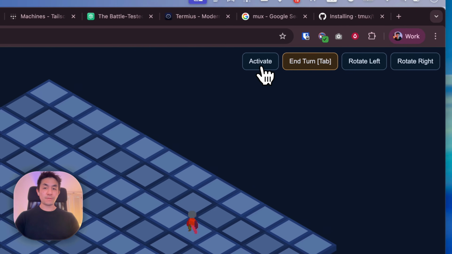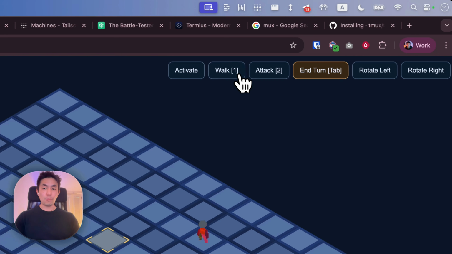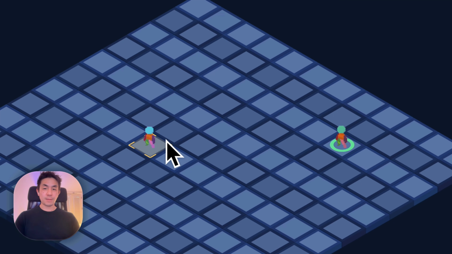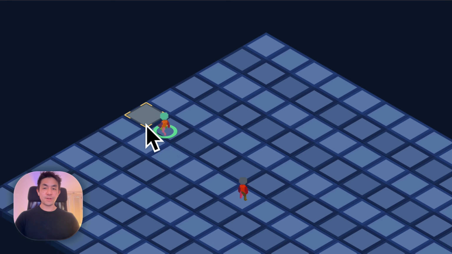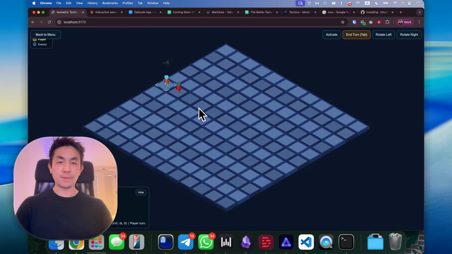Okay, so one of the things that I'm going to do is walk a little bit closer, and I'm going to end my turn, and you can see that the enemy is coming towards me over here, and he attacks me. So now it's my turn again, so I'm going to attack this time. I'm going to select to attack the enemy. So I can choose to walk away a bit further so that he has to walk towards me, and you can see the enemy is coming towards me again.